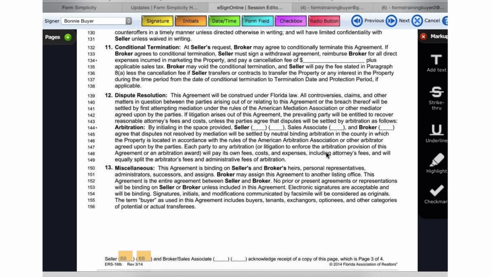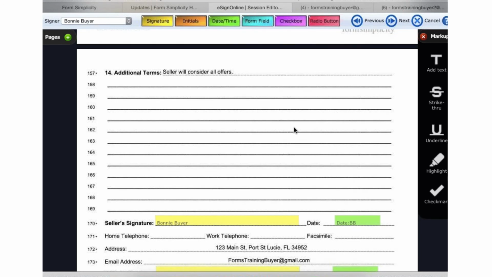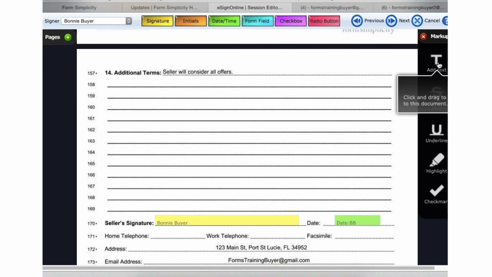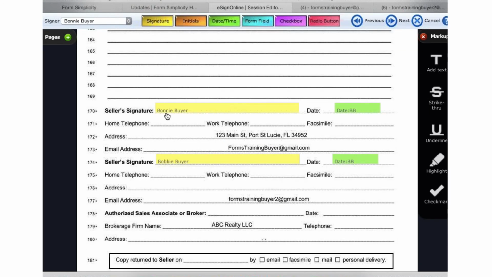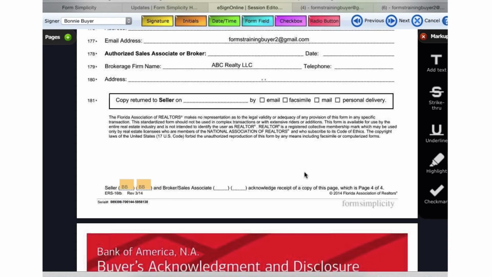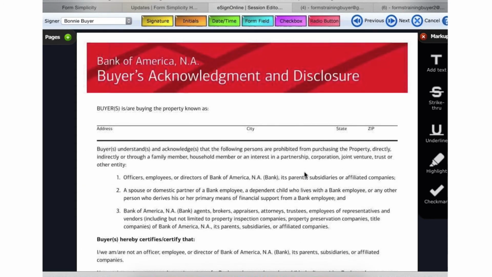I don't want them to sign automatic arbitrations. If I want to add in additional clauses, I can add in additional clauses here, just using my add text tool from the markup side. So you see down here, we've got the signing spot for Bonnie, signing for Bobby, date and date.